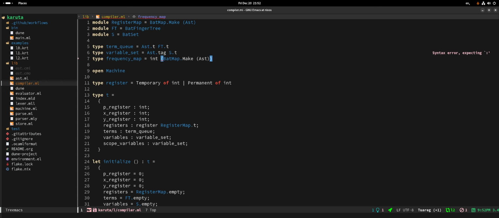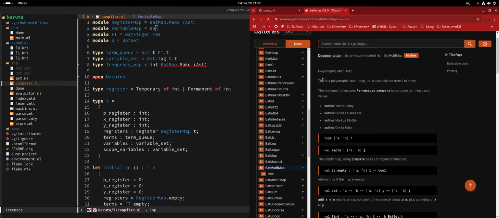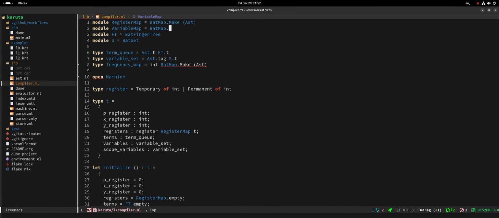Wait, we should probably not use ASTs actually, because we're interested in the variable names only, right? Yeah, and so a variable is identified by its name. So yeah, it's a bat map. Wait, don't they have this S map or something? No, they don't actually. Okay, so bat map make string. That's not how you do that.